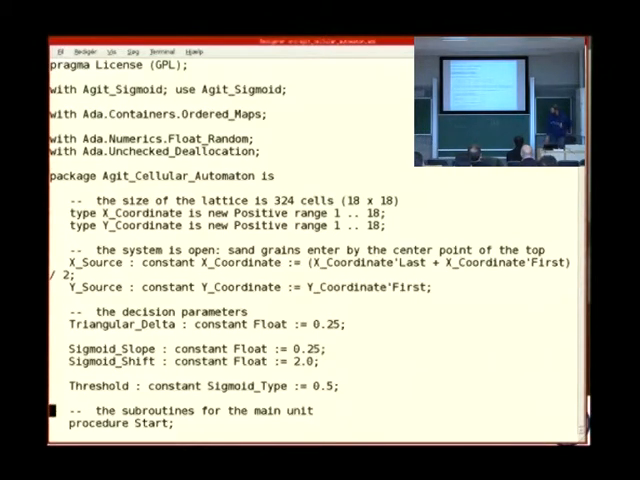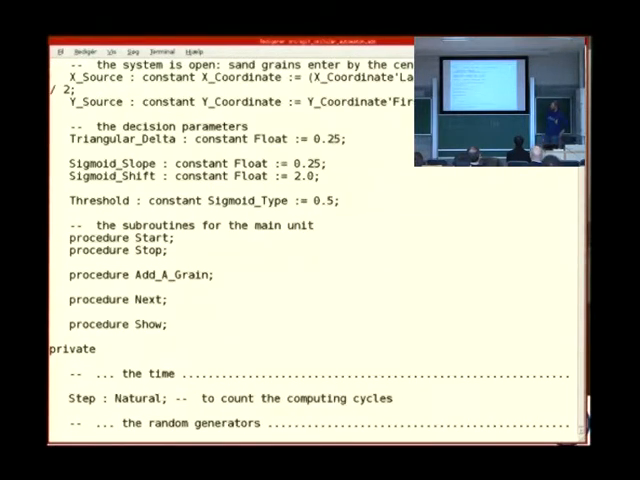So this is the specification, the external specification of the cellular automaton simulator. It sets up a lattice that it's operating on. It has a constant saying the source where we're putting in sand, and some parameters shaping the decisions. That's the part here. And then we have the actual operations: starting and stopping, adding a brain, going to the next step in the iteration, and showing the current state. But without any preconditions.